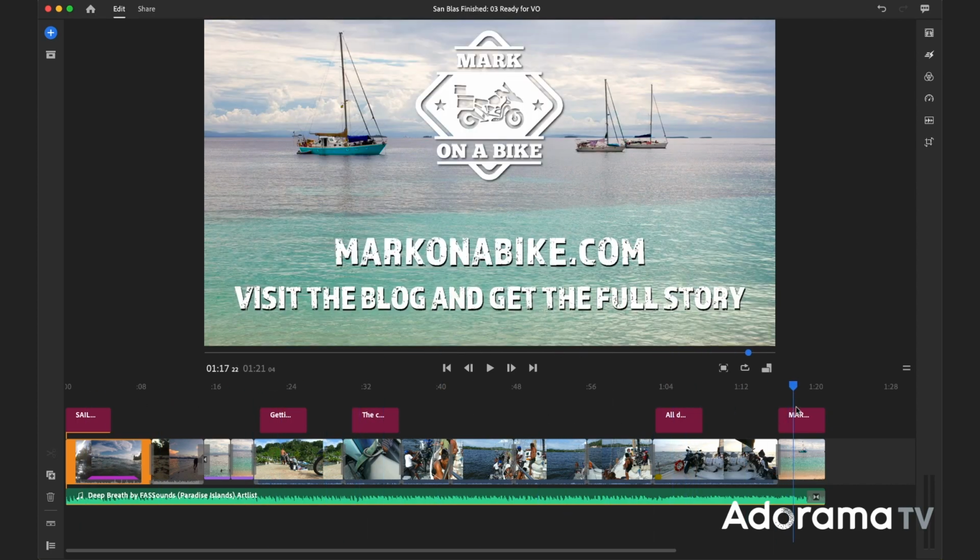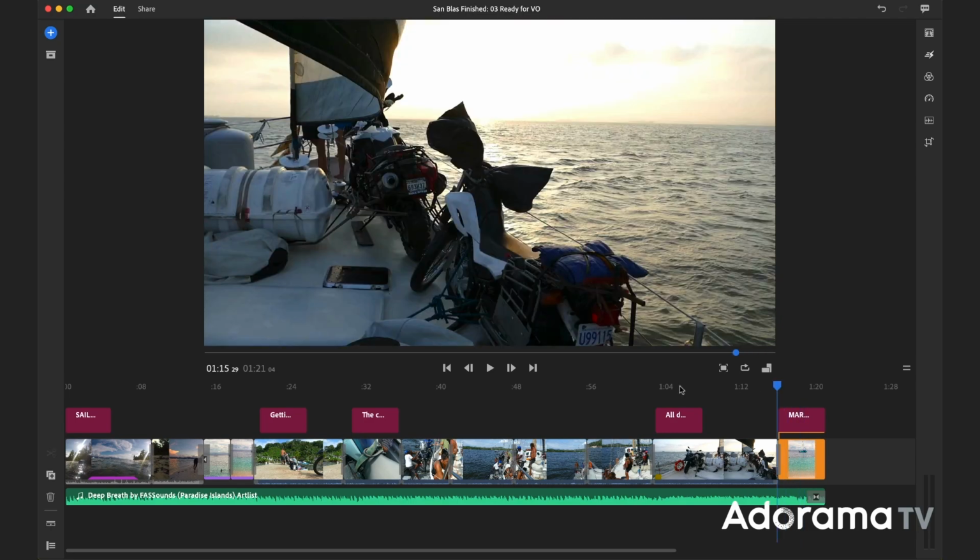And then even at the end, we have this Mark on a Bike. This is my custom logo. This is a template that I created in Adobe Premiere Pro, but because I have Creative Cloud, I can use it in Rush as well. And so it shows up in Adobe Rush. So if you're a Premiere Pro user and you're creating animations, you can just use them in Adobe Rush as well. It's really, really helpful.